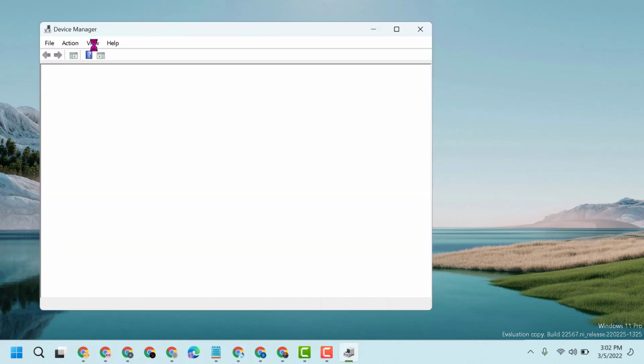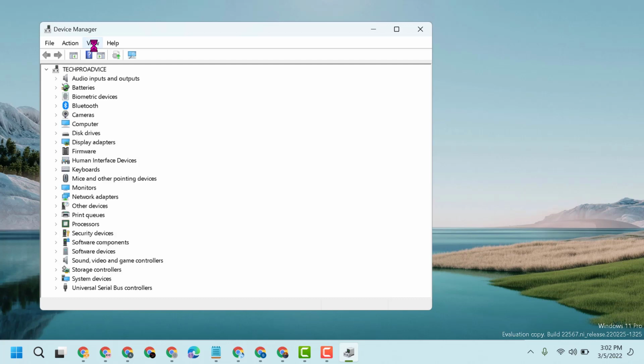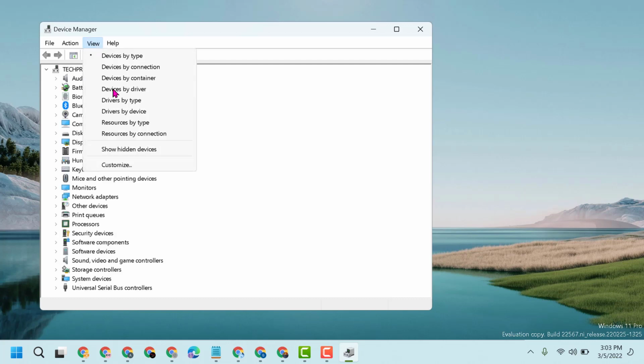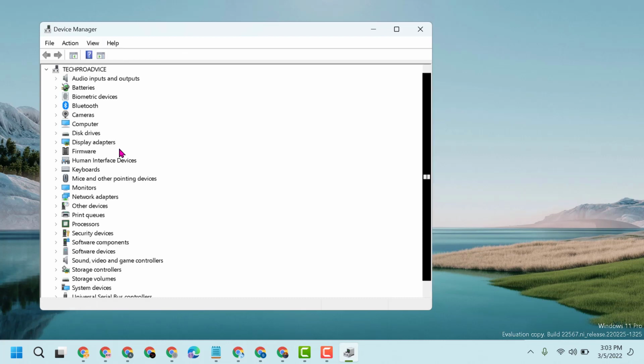Now here click on view and check this box, show hidden devices, and find out your missing adapter.